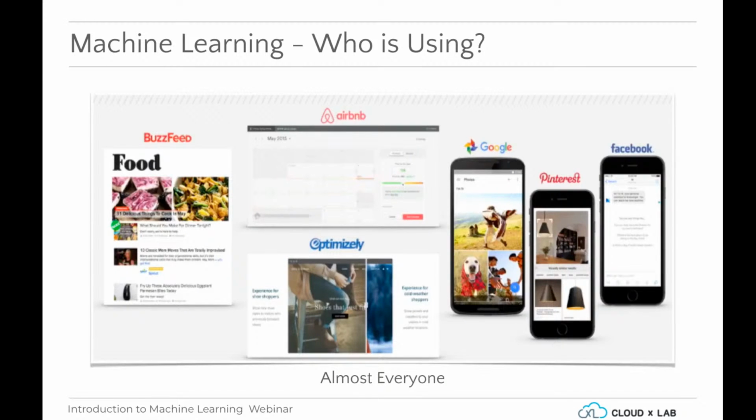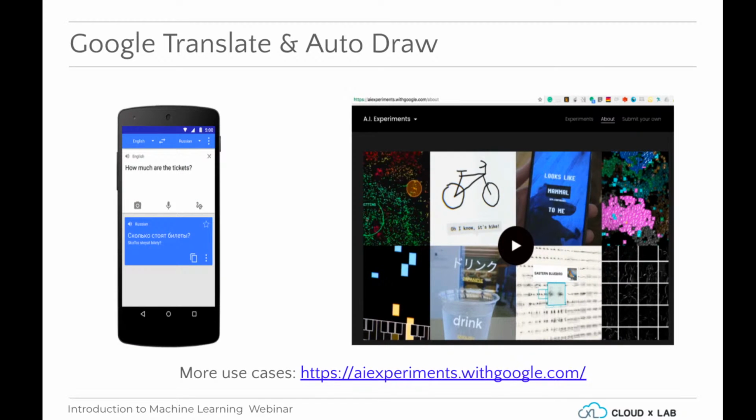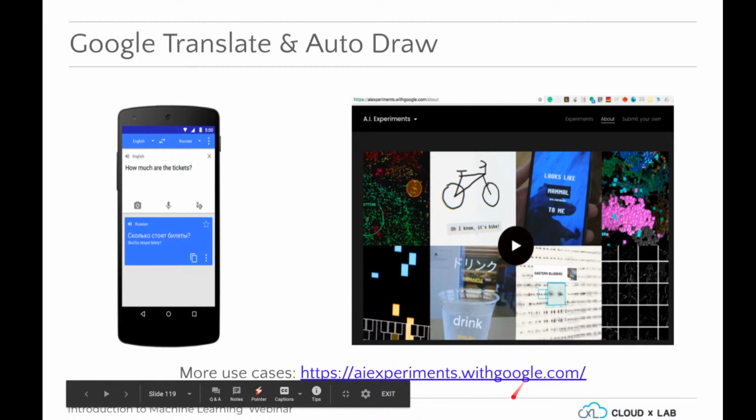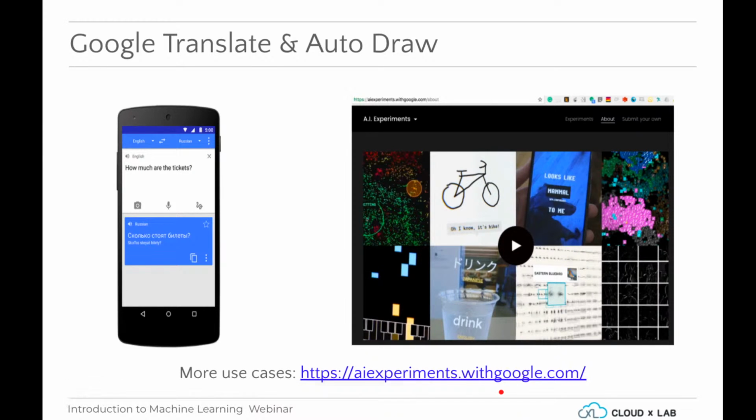So who's learning machine learning? It turns out that everybody is using machine learning today. Everybody on the internet, the data is everywhere. If you're not using machine learning, you're probably dying. That is the way it is. Google Translate, Auto Draw, etc., are all using machine learning. There's a nice link, AI Experiments with Google. You can go online and see a lot of the examples which Google gives you.